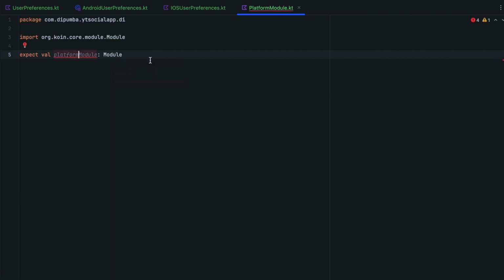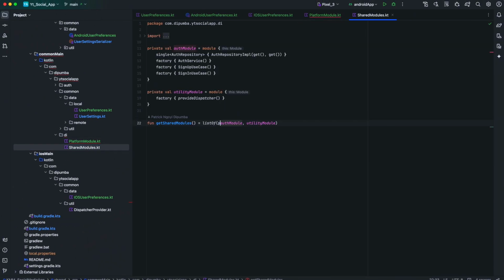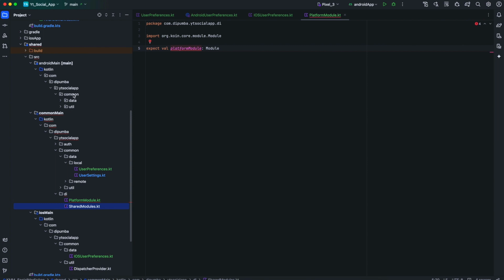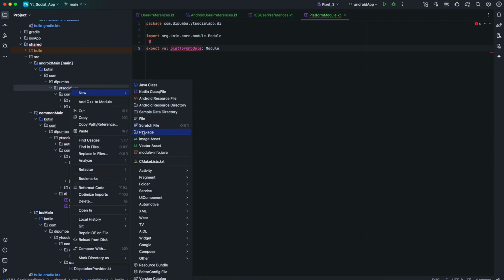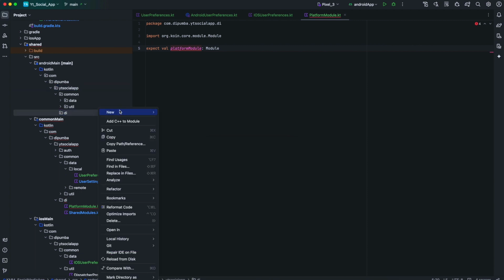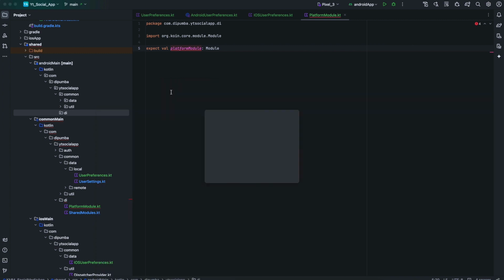Now, before we provide actual val platformModules for each platform, let's open SharedModules.kt. We need to add this platformModule. Okay, now close SharedModule.kt. Now, to provide the actual platform modules, first, let's go inside Android main source set. Now, make sure that you create a DI package. Now, inside this DI package, we need to create a Kotlin file that should have the same name, PlatformModule.kt.